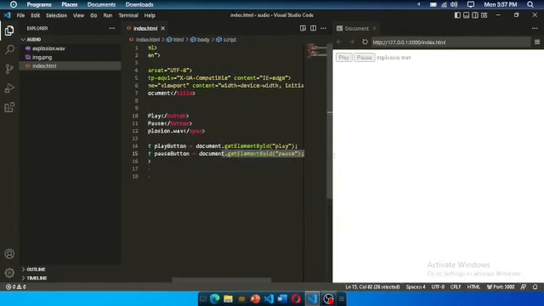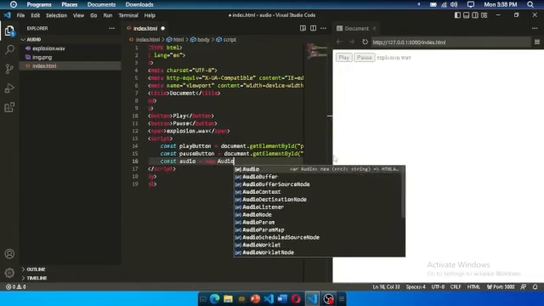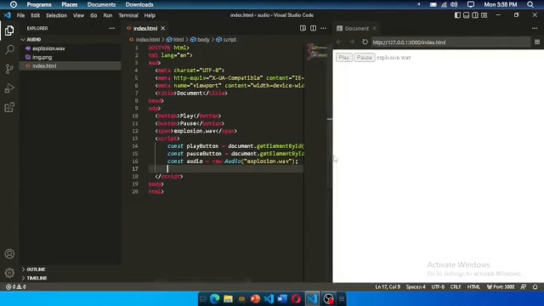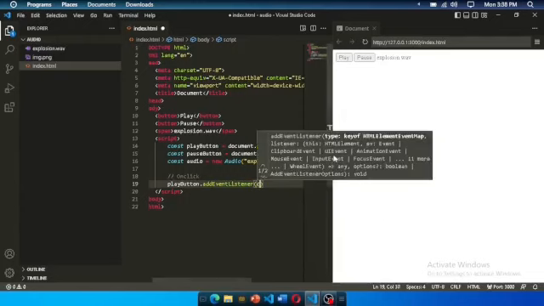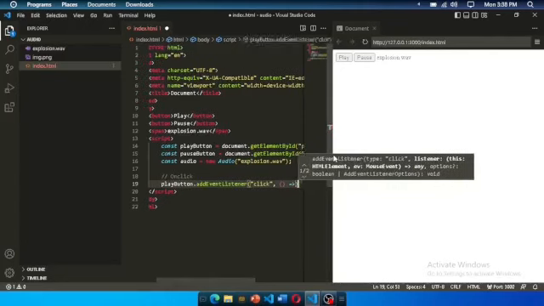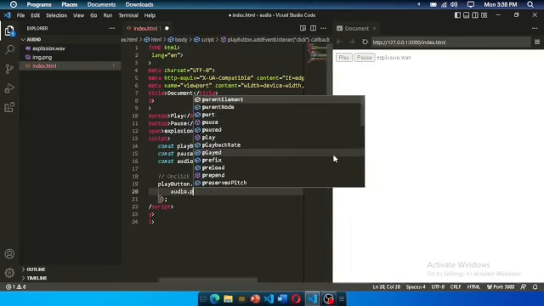So now that I have these things, I'm going to say const audio is equal to new Audio. So this will be our audio player. Oh yeah, and I'm just going to write explosion.wav. You also have to write the path of the audio. So I'm going to add an on click: playButton.addEventListener click. That's going to be a function. I'm going to say audio.play.